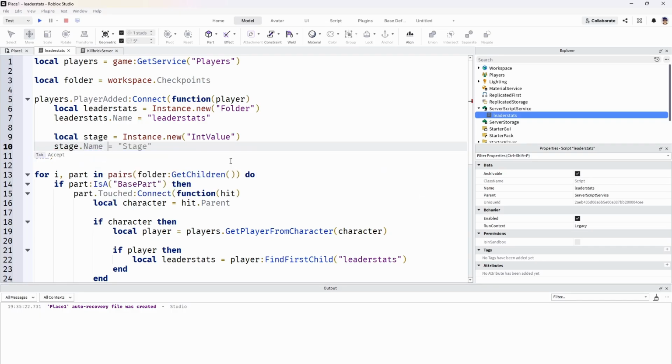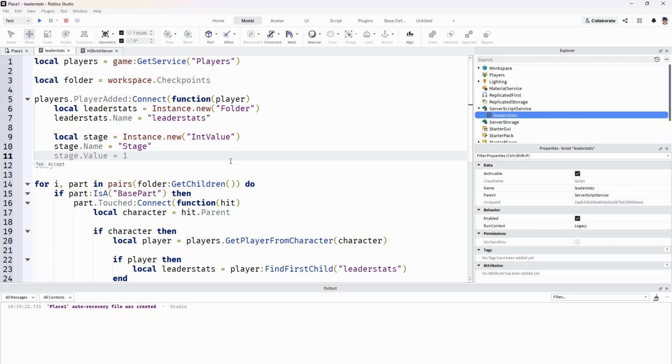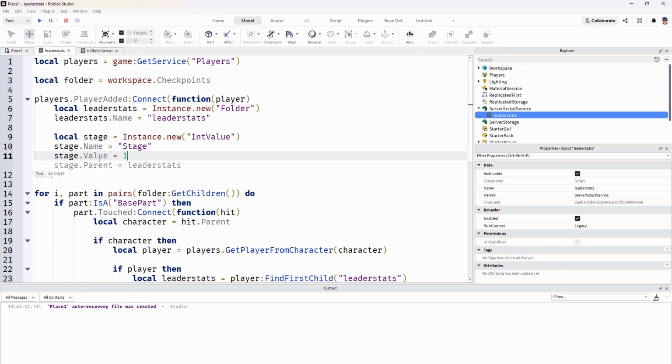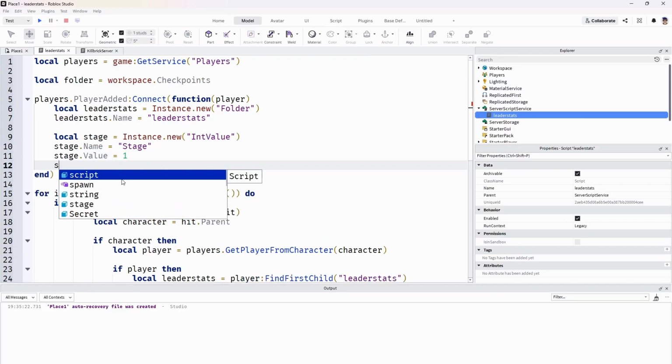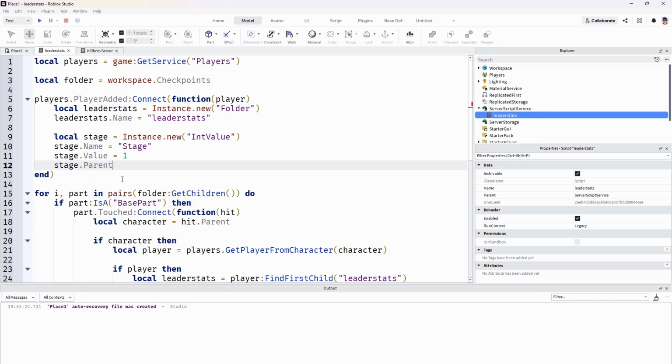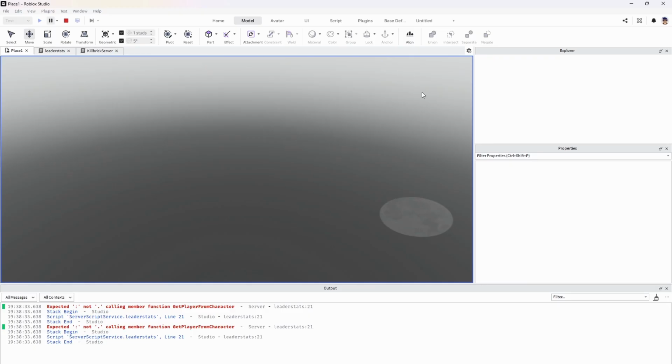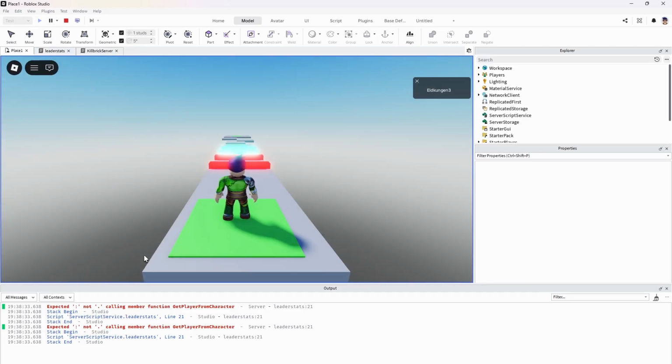Stage dot name equals stage. This is exactly what you're gonna be seeing in the corner, so it's gonna say stage up in the top right. If we do stage dot value equals 1, this is the value you start on. And of course, nothing will work unless we set a parent, which is gonna be the leader stats we just created. And if we play now, we should see stage up in the corner.